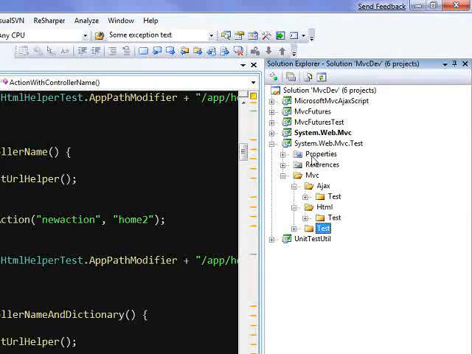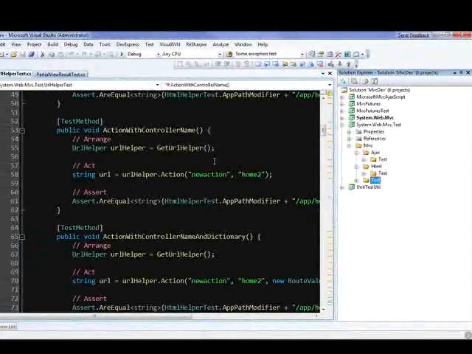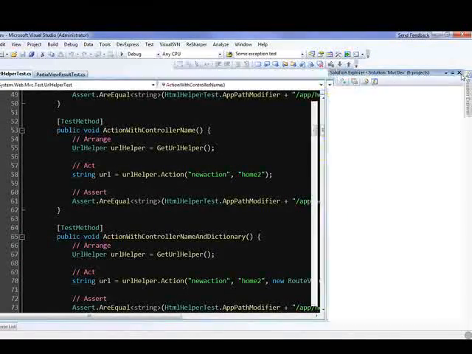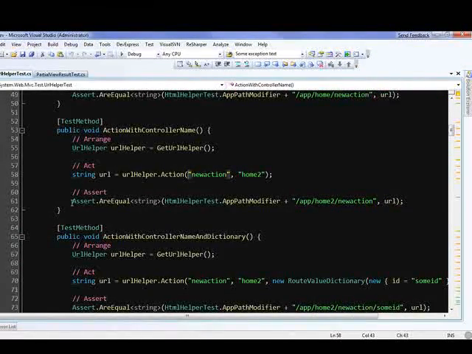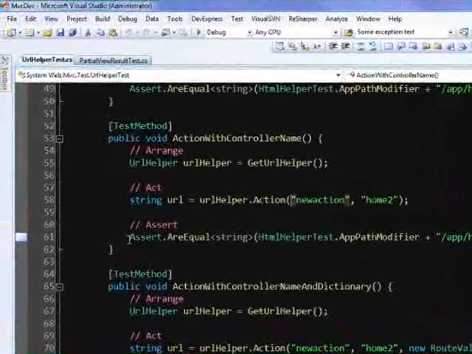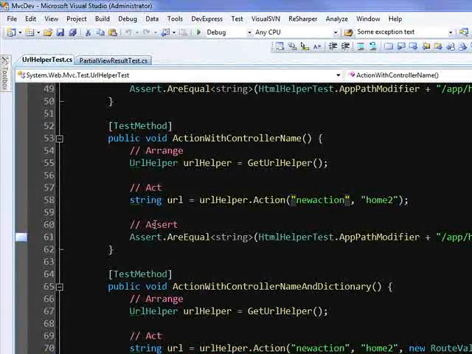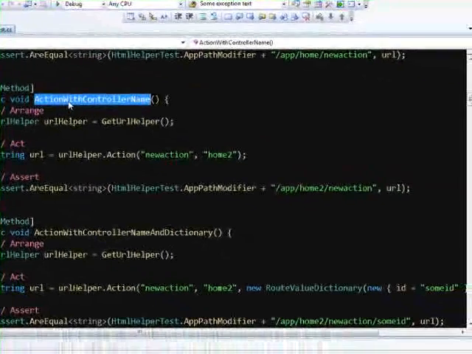Let's just go through this. One of the first things I want to go through is this. This is a test for UrlHelper, and the name of the method is action with controller name. The name of the test isn't that great, but what really freaks me out is when I see people doing this in tests.